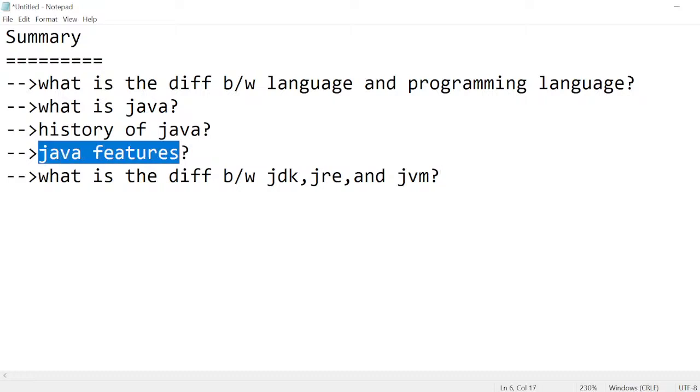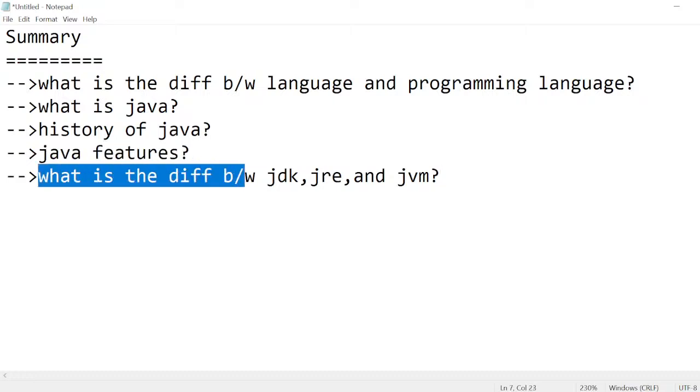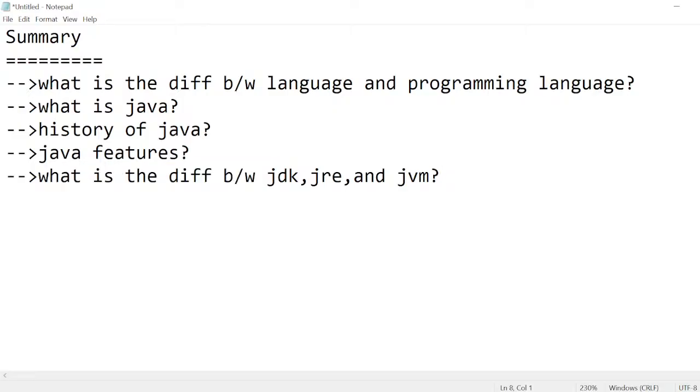Okay, so what is Java features? What is the difference between JDK, JRE, and JVM? And we wrote one program, the Hello World program. Okay. So these are all the scenarios which we discussed in the last session.